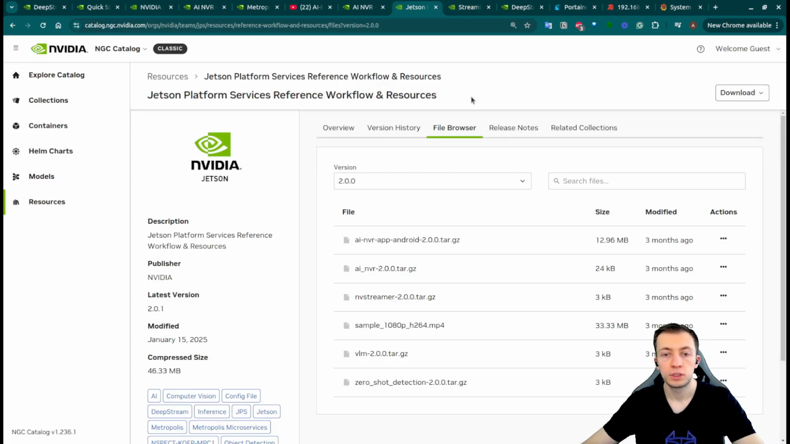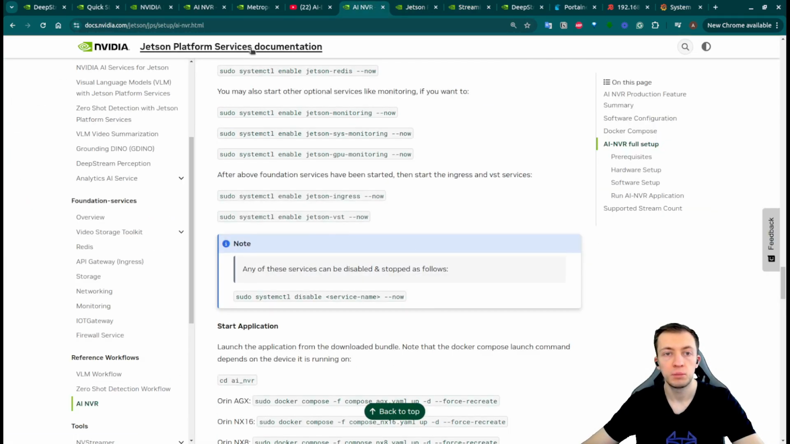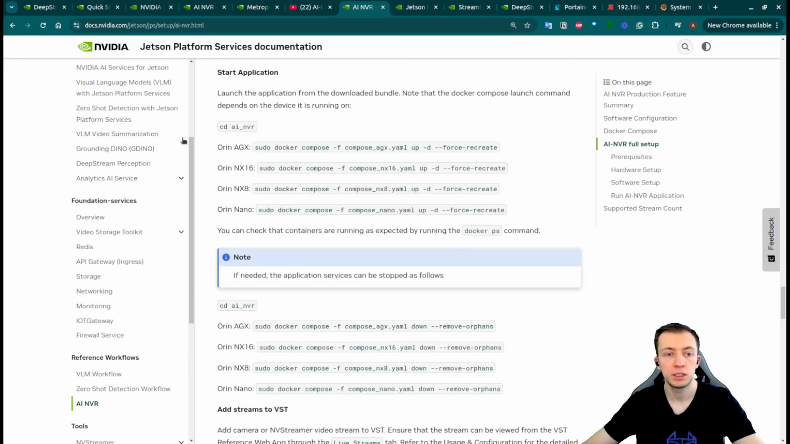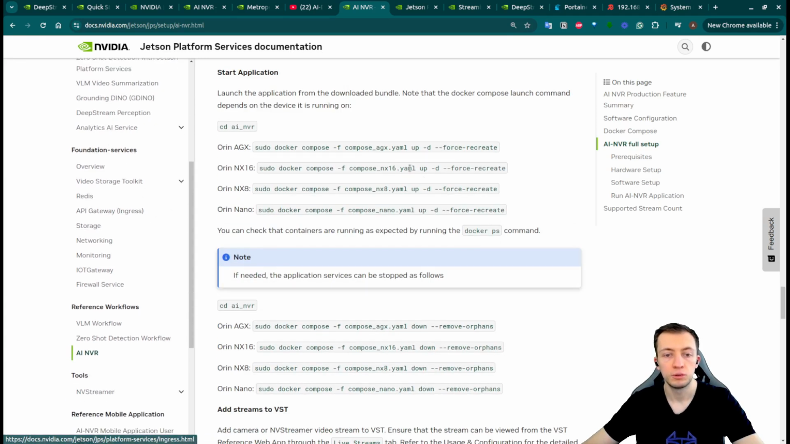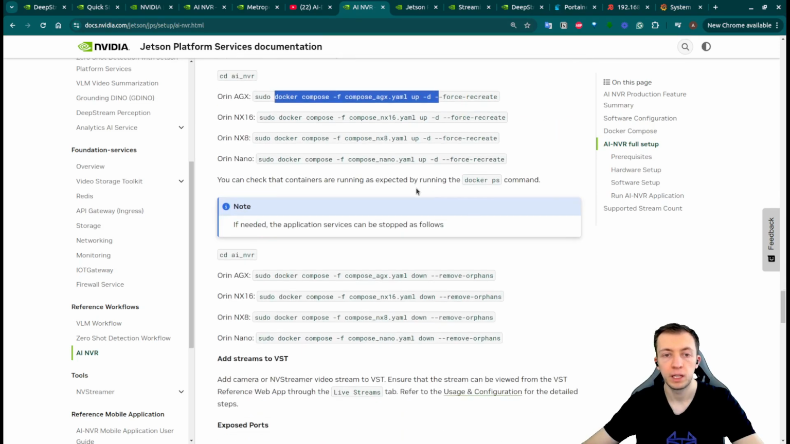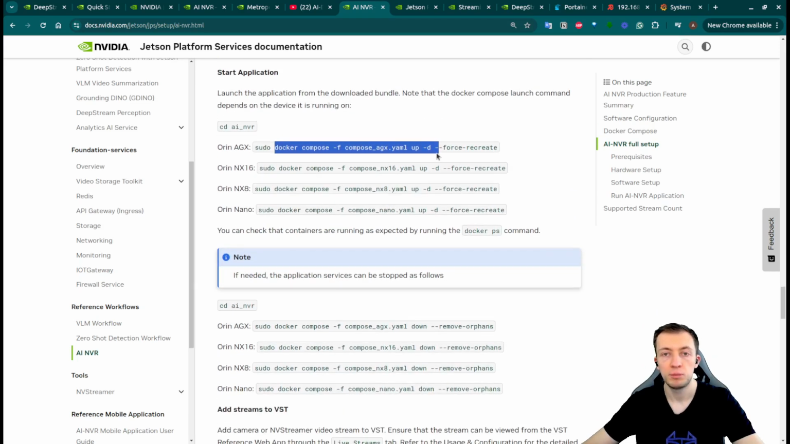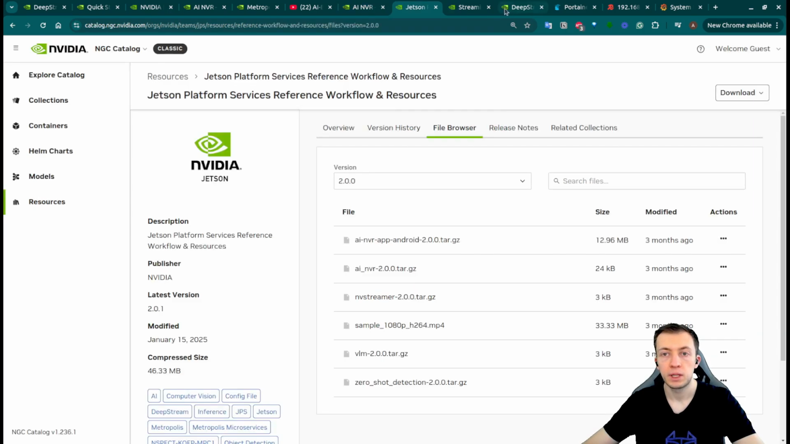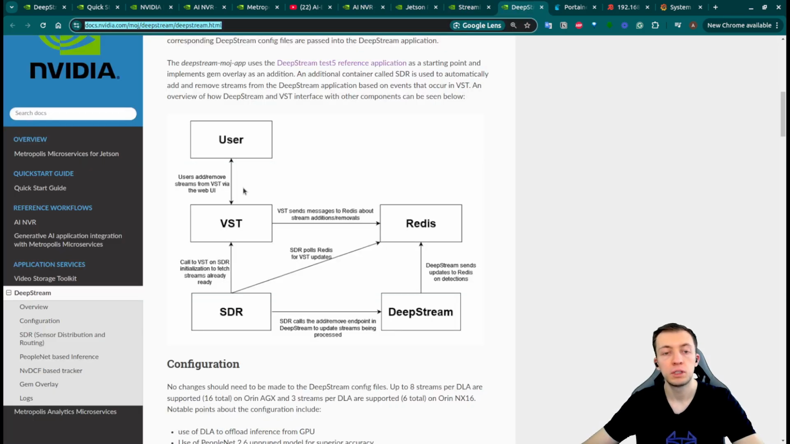First, go to the Jetson Platform Services documentation and go through the installation and Docker Compose files that we use to set up all the necessary containers. Then we can take a look at this schema that describes what happens when we add a new stream to our Video Storage Toolkit. So the user adds and removes a stream in the UI of VST.